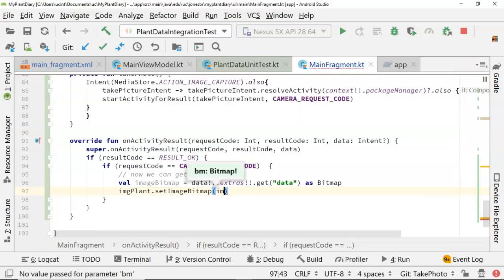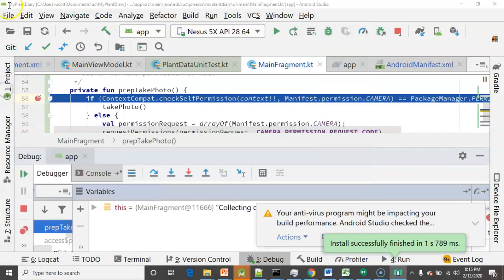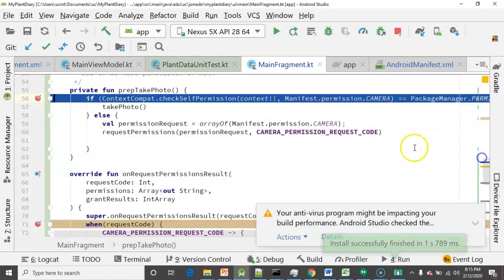And we'll pass in our image bitmap. Now I've loaded our application in the emulator in debug mode, and I've set breakpoints in several of the methods that we've created. Let's watch what happens when I press the camera button. We see the first thing that comes up is the prepTakePhoto. Give us a little more room here.